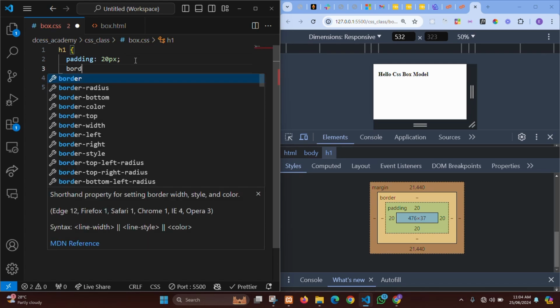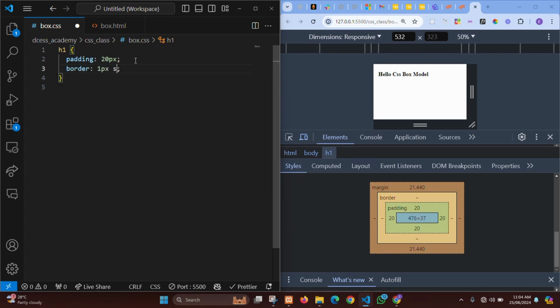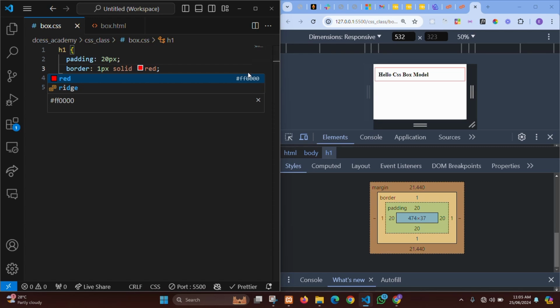So I can do something like border 1 pixel solid red, right? So when I do that, you can see that space in between is the, remember that space is the padding, right? Between the content and the border. If I comment this, now this is what we're going to get. Now let me put it back.